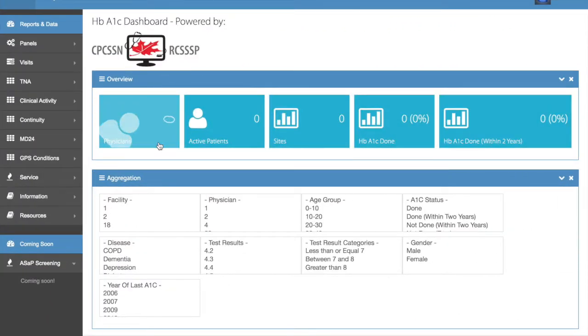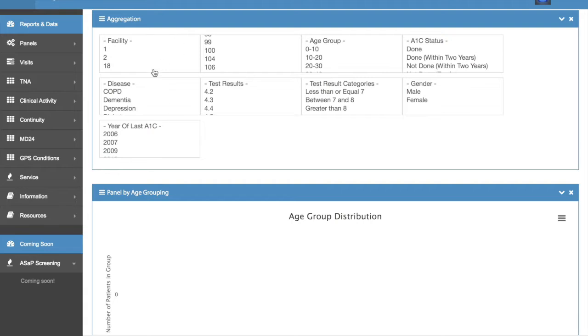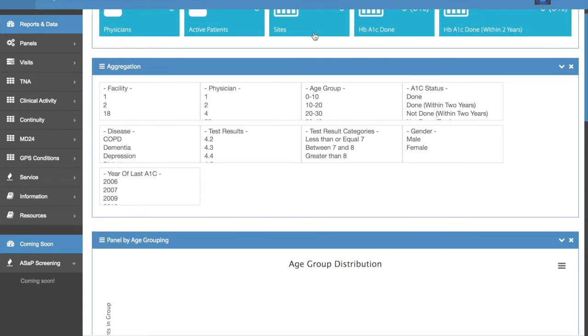So this is just a quick tutorial on how to use our brand new Cibsin powered HGB A1C dashboard. Once you arrive here, you will notice that none of the data indicators are lit up in any way, shape, or form. You'll also see, as you scroll down here, quite a few different aggregated filters that you can use in order to filter the data.